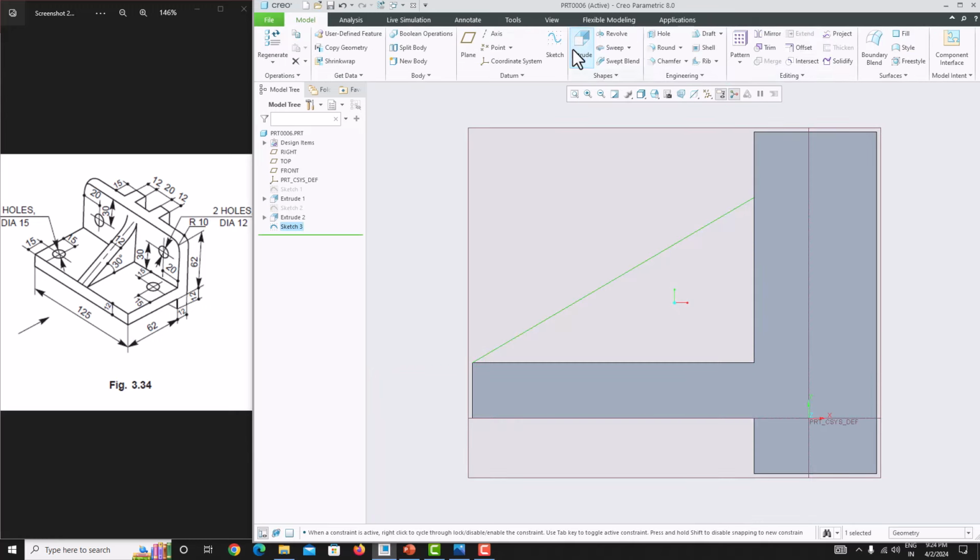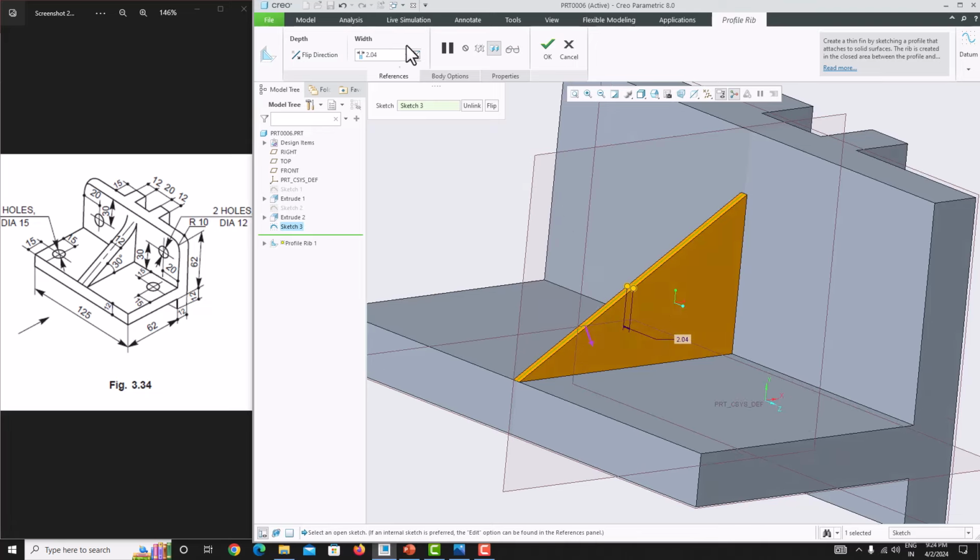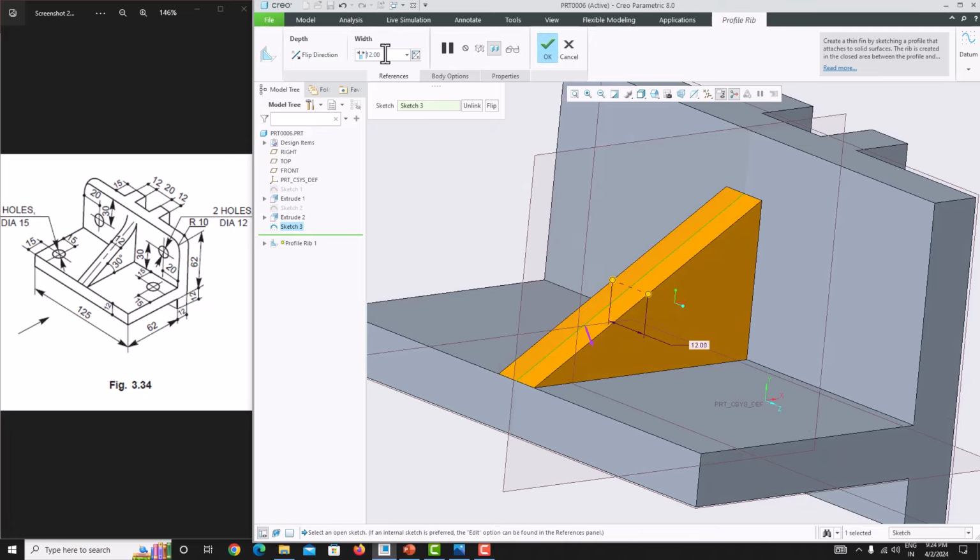Just say OK. Go to an option called rib. In that, profile rib, change the direction. Only thickness has to be specified, 12. Say OK.